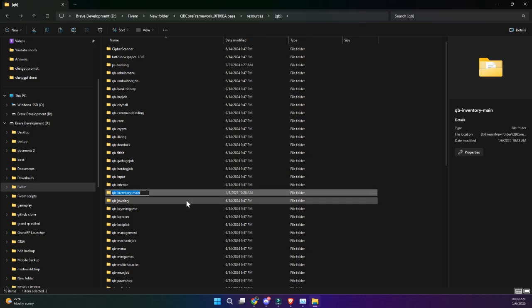Finally, make a minor adjustment by renaming the folder. Simply remove the word main from the folder's name, and your setup will be ready to move forward.